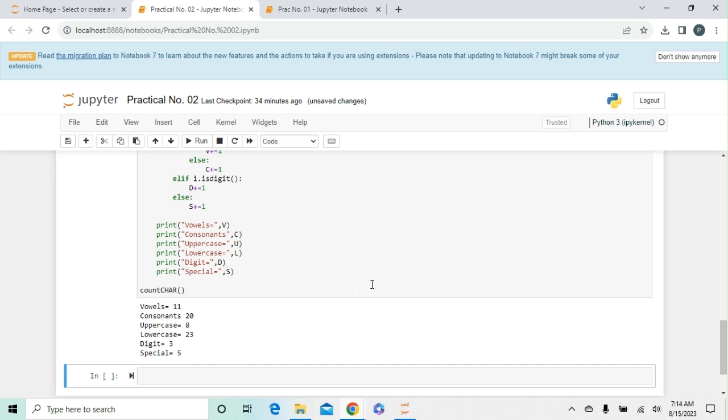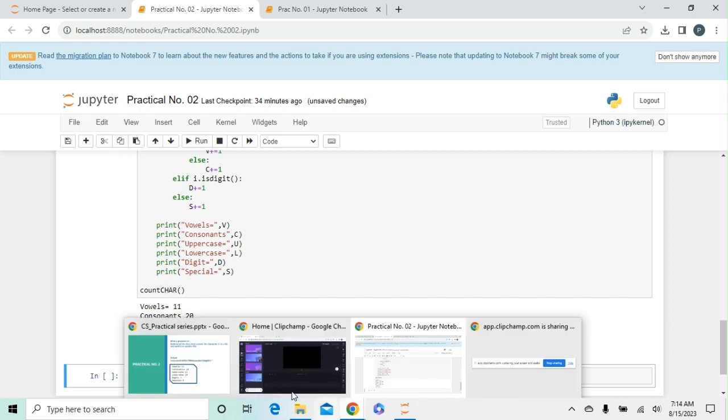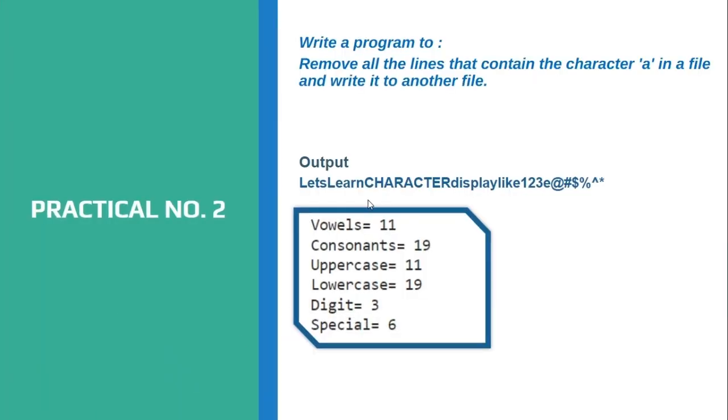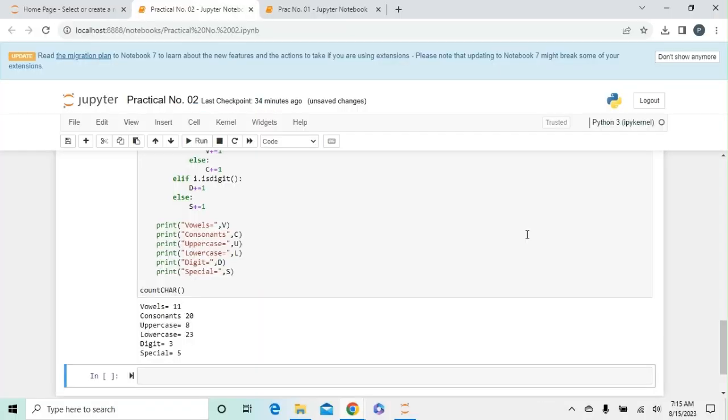This result might be a bit different from the earlier result, because we have used some other characters here instead of 123 e at the rate hashtag. So we have used some different characters, so the result might be a bit different, but it is the accurate one. So this is the output, and this is the end of practical number 2.